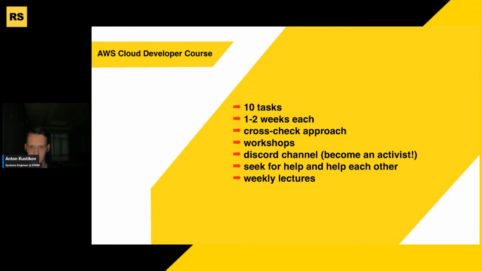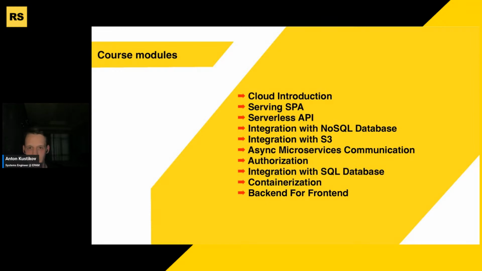So next one is workshops. We are already preparing some workshops from AWS, which will help you dive a bit deeper into some topics. These workshops will be on the same topic as the current week. For example, if you are talking about serverless API, then the workshop will be about something serverless, or maybe something about the API in AWS.